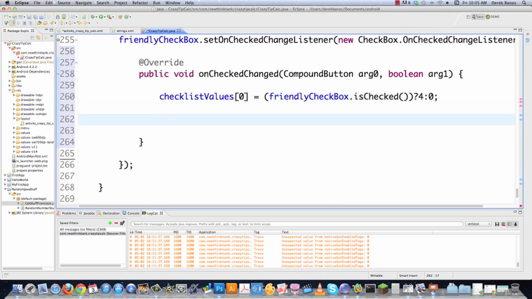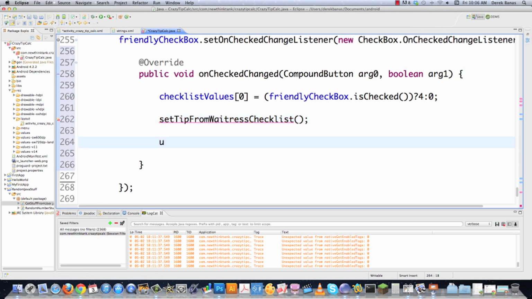And then what I'm going to do after that is now I have to calculate the tip using the waitress's new checklist options. And to do that I'm going to go set tip from waitress checklist, and I'm going to create that in a second here. Actually, I'm going to copy it because I'm going to create it next. And then after that is set up, I'm going to go update tip and final bill, which is the very first thing I showed you at the beginning of this tutorial.